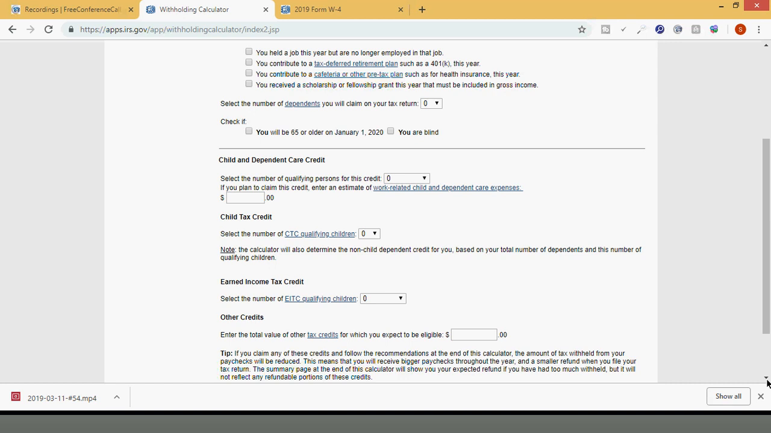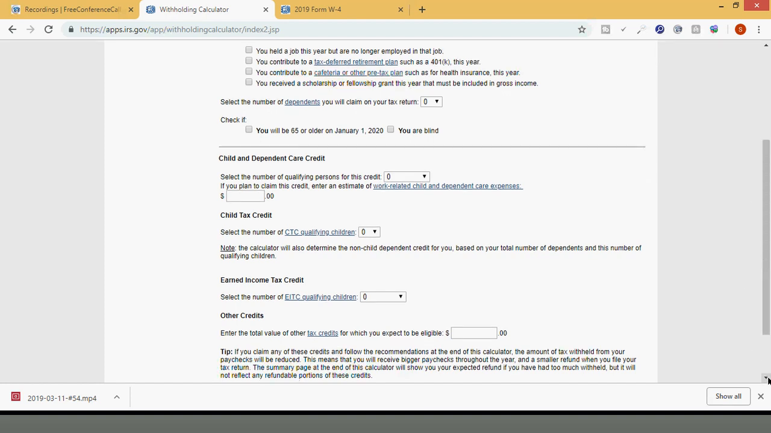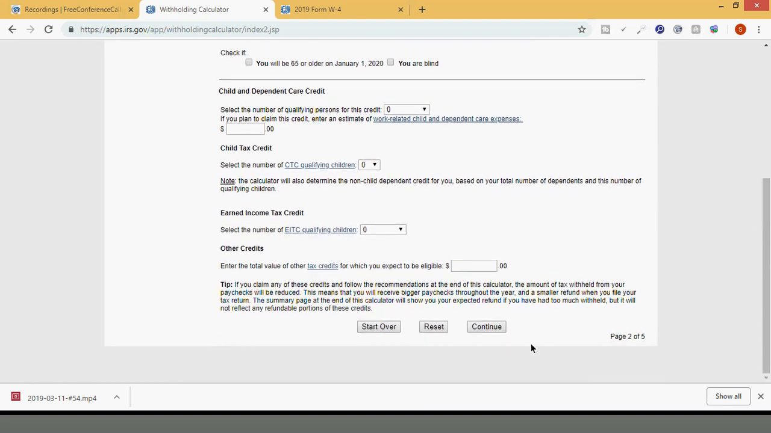However, for each situation, you guys, there's a little hyperlink. You see it underlined. So if you are filling out the Child and Dependent Care Credit, it says if you plan to claim this credit, click this link, and it tells you an explanation and how it all works. Same thing with the Earned Income Tax Credit and the other credits. Make sure you click those hyperlinks to really see if you qualify, all right? Let's keep going.